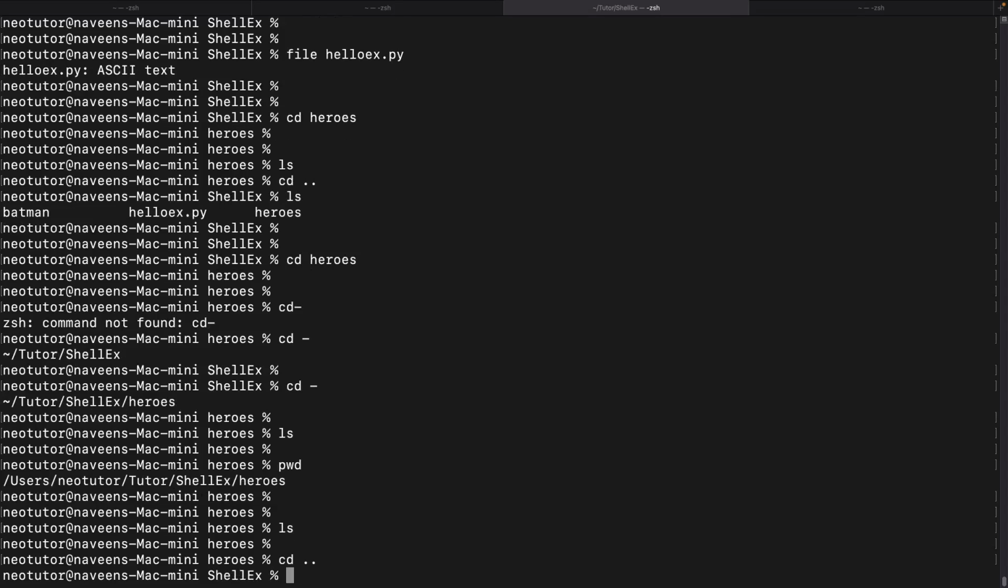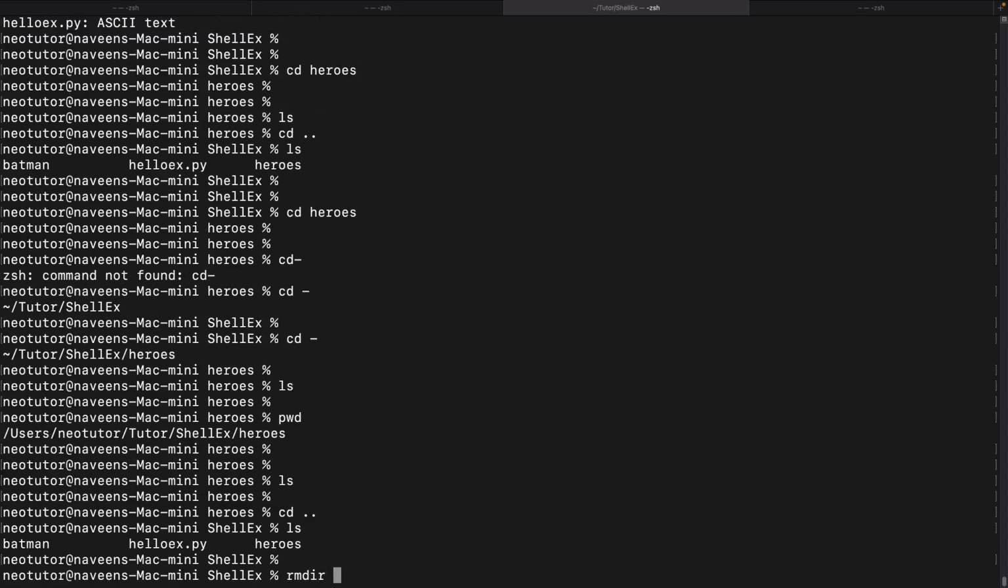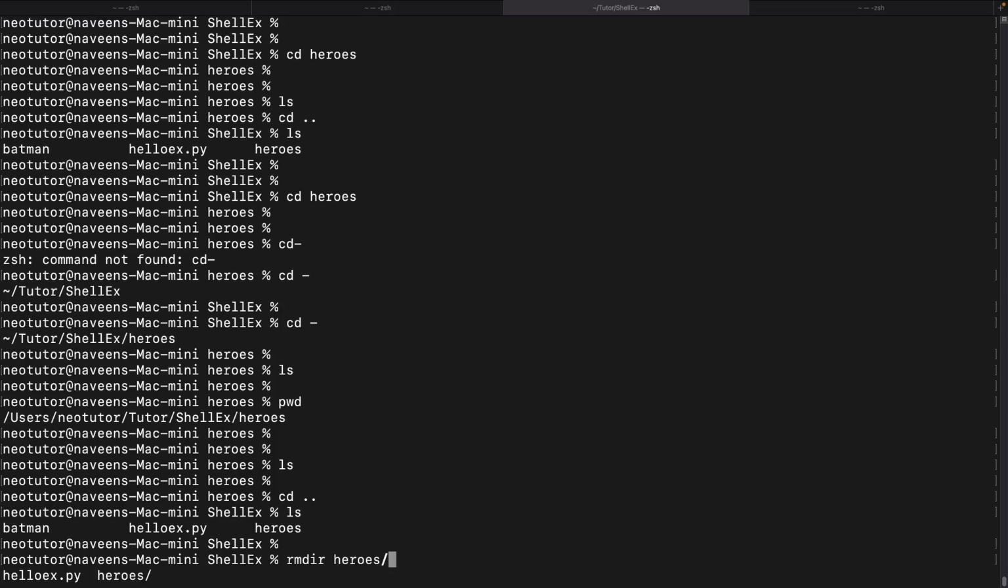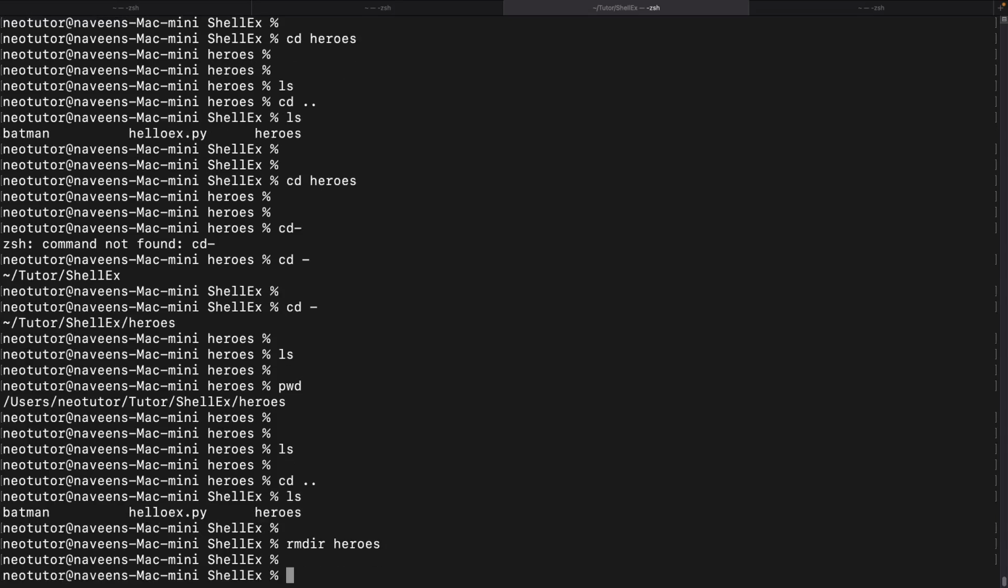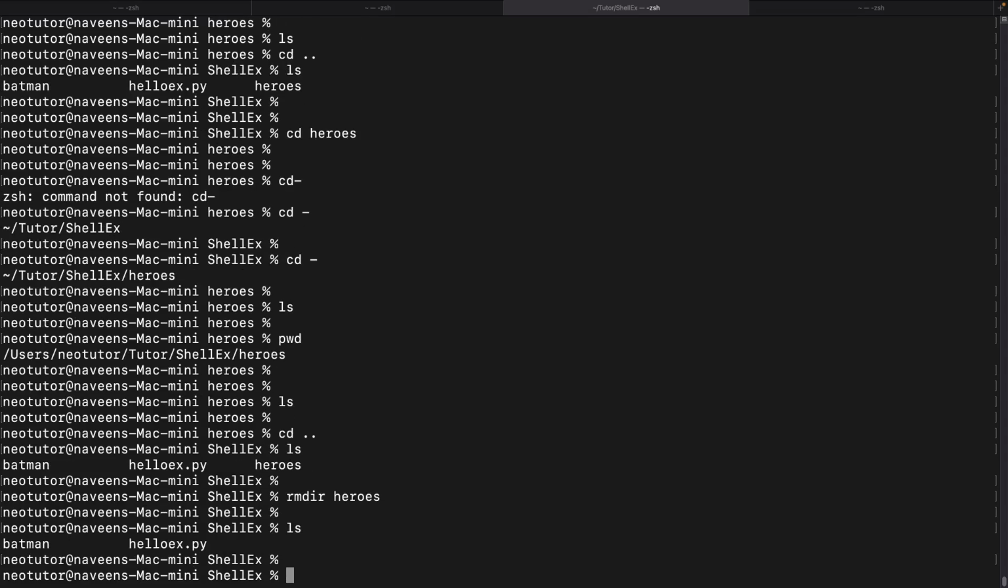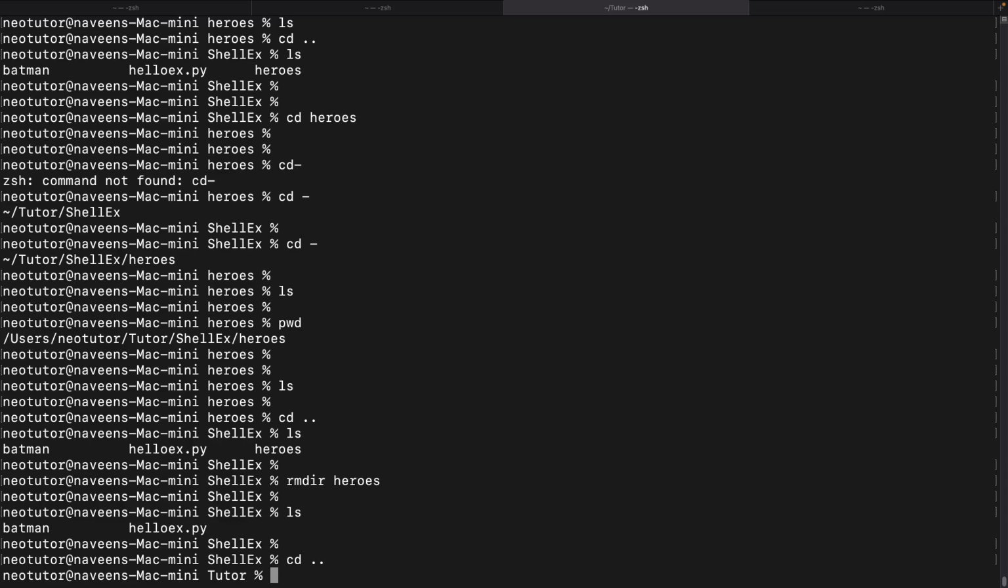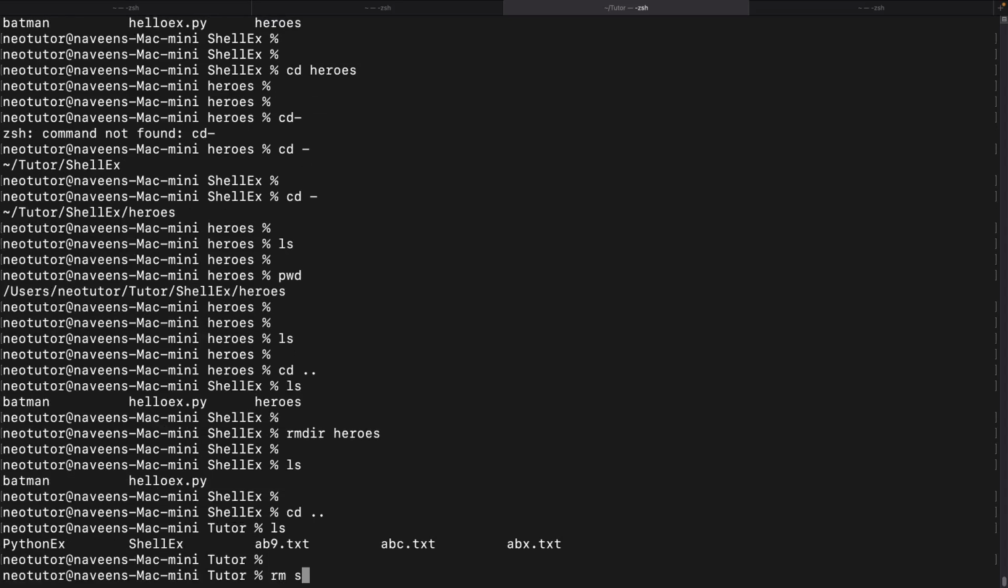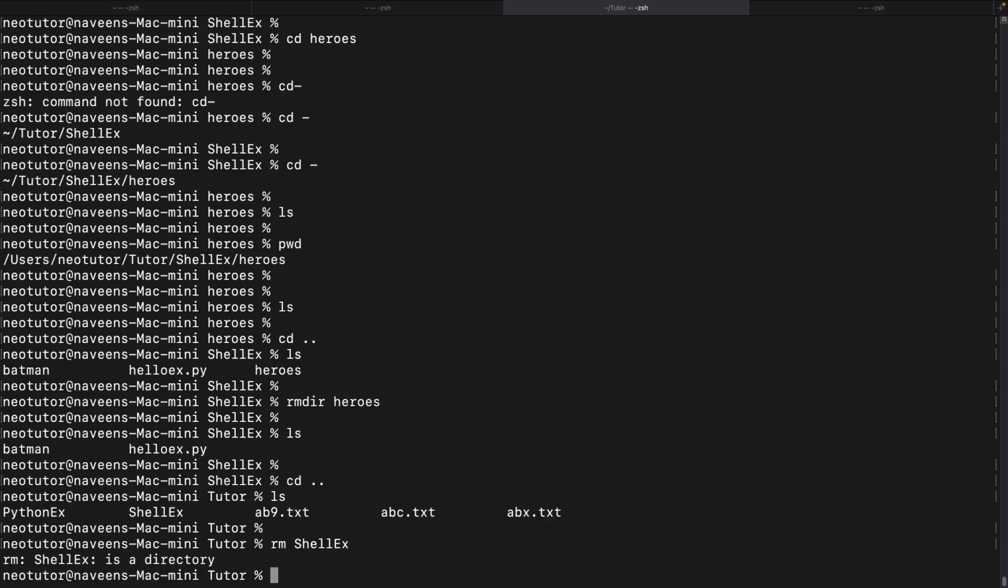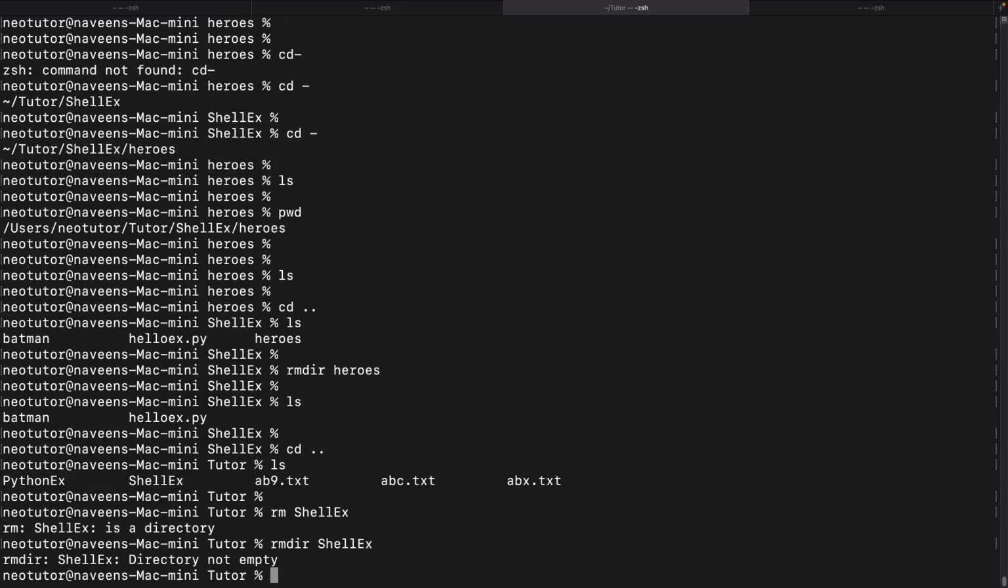Okay, go back. How can you remove a directory? rmdir is the command to remove a directory. Now you can see heroes is no longer available. But if I go back and try to remove shell ex with rmdir, you will see an error, because rmdir is a command which can delete only an empty directory. If there is anything inside, you can't delete it.